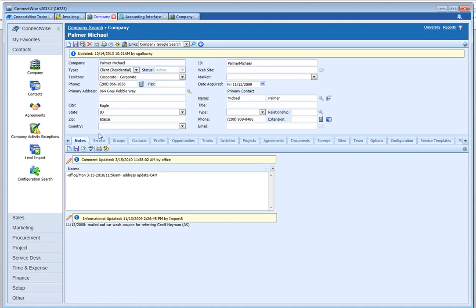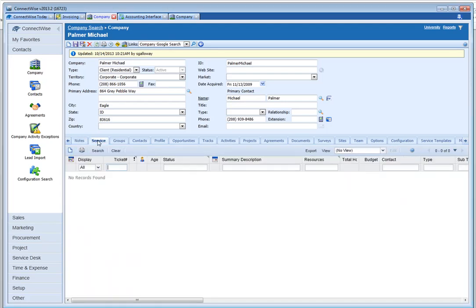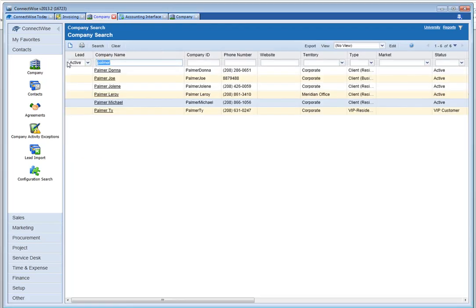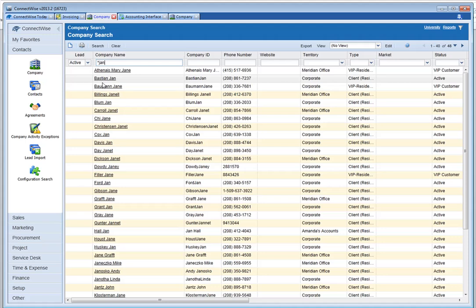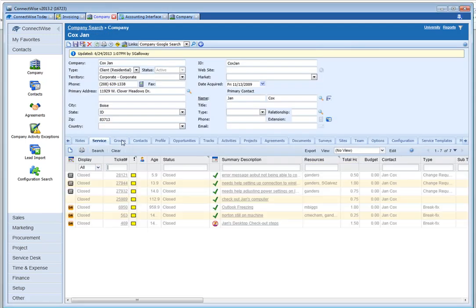And in the company tab, we've got notes. That's going to be, if we're doing follow-up phone calls, or if we're emailing invoices, then we're going to date stamp that with a note. Service, this is all the work that has been done for this customer. None has been done for this customer. Let's find one that some work has been done for. Let's look up Jan Cox. We recently did a computer for Jan Cox, so he should be in here.